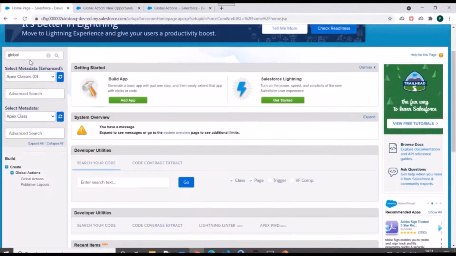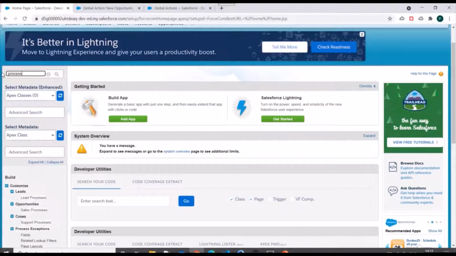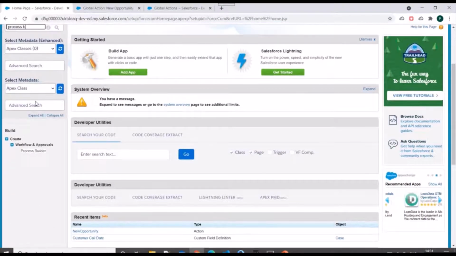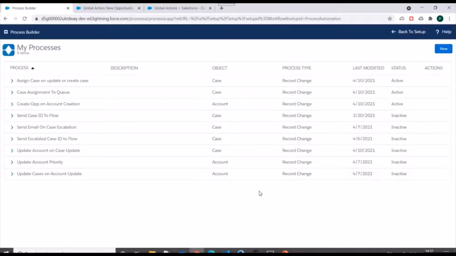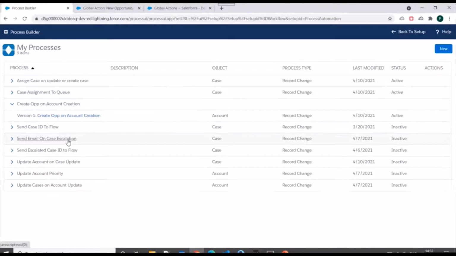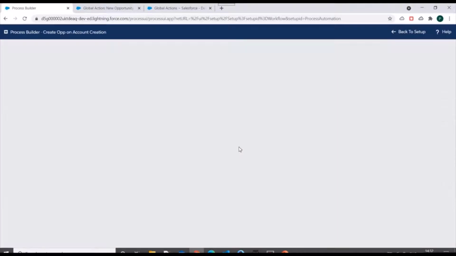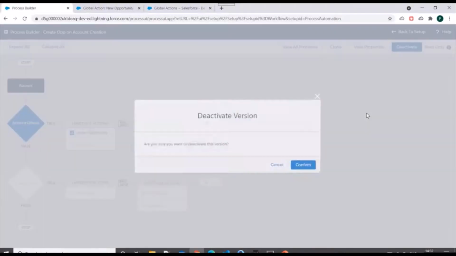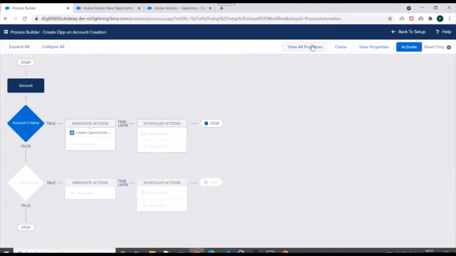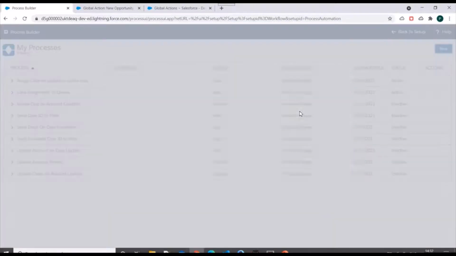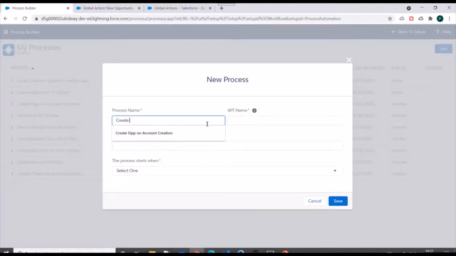Next thing is we'll be creating a process builder so that we can call this global action. So I'll click on process builder. You can see these are the existing processes in our Salesforce org, and we already have a process on the account object. For now we will just deactivate this process so that it won't interfere with our process. We'll go to view process, and now we'll create a new process on account. Create opportunity on account creation.